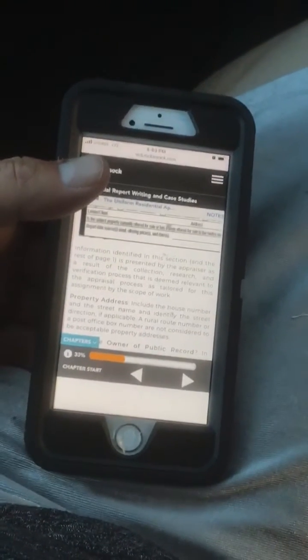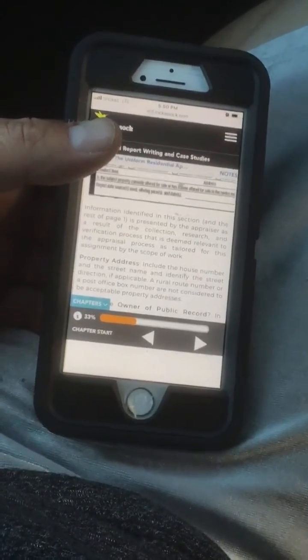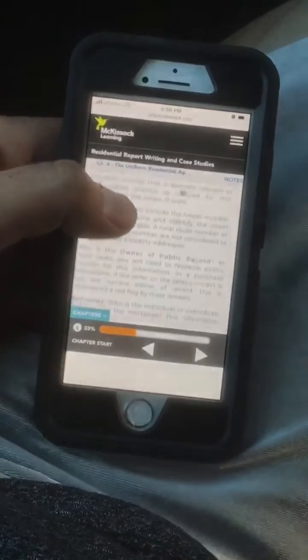Property address. Include the house number and street name and identify the street direction if applicable. A rural route number or a post office box number are not considered to be acceptable property addresses.